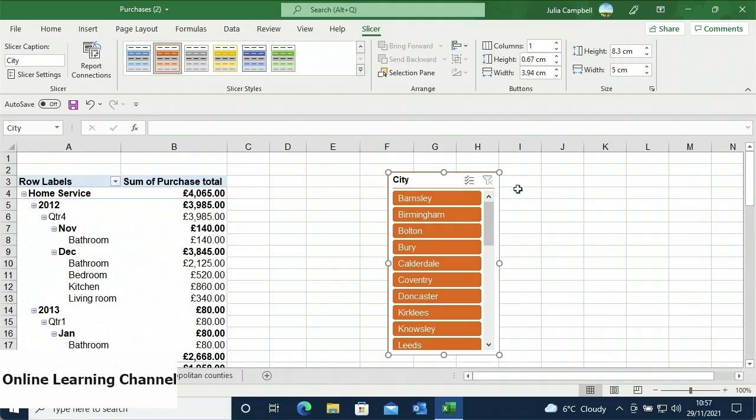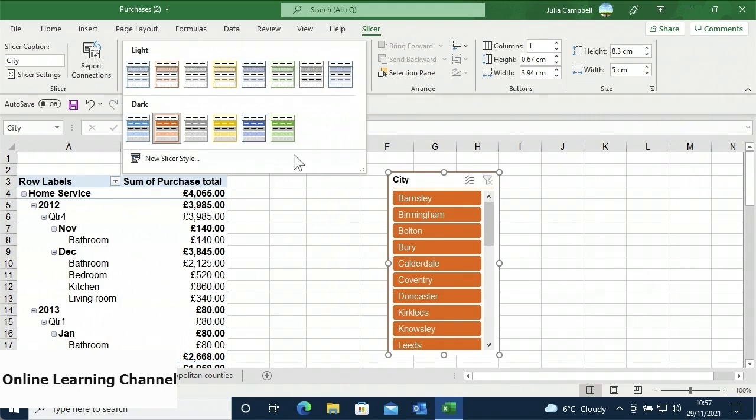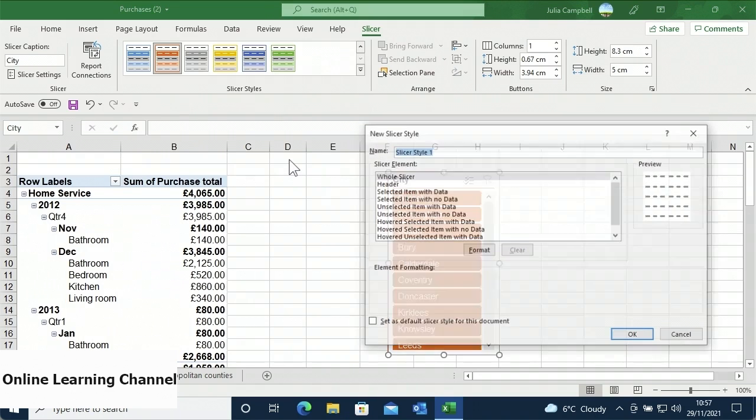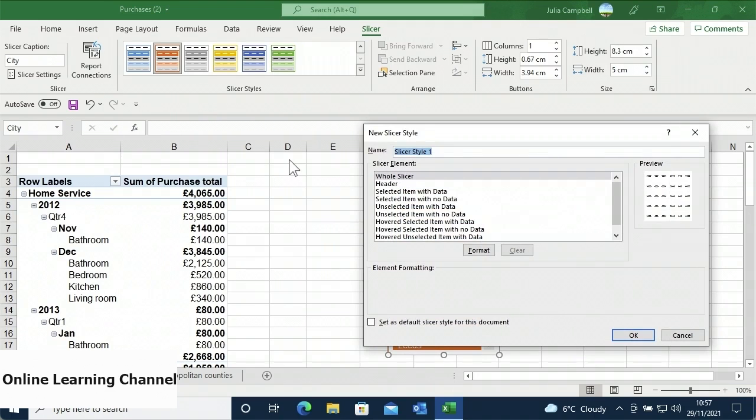Expand the Slicer Styles menu by clicking the More button on the right. And at the bottom of the menu, click the option New Slicer Style. A new slicer style window opens. At the top is a name field where you can name your custom style. I'll type Custom Style 1 into this field.